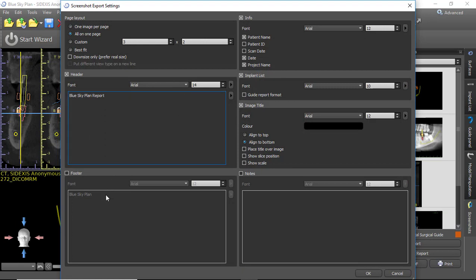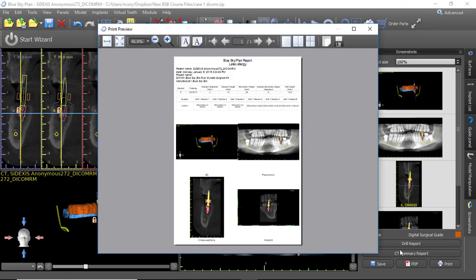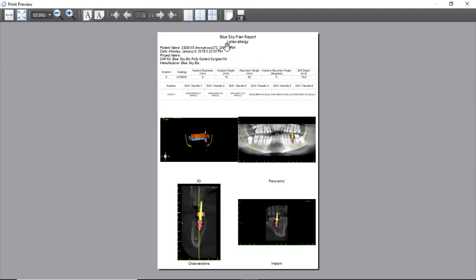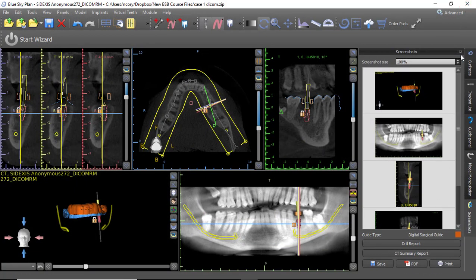And if you wanted to put something in about the patient to help remind you, latex allergy, whatever you wanted to say, you can make this all on one page or one image per page. Let's just do all on one page. Here is the PDF that would be generated. It would incorporate any text that I wanted to do. And these are very useful for referring docs because they can print this off and they can send it back to the referring doctor, with their notes and whatnot on this. Okay, so that would be your drill report. I print this off and have this taped up behind the patient when doing implants. And really that is it.